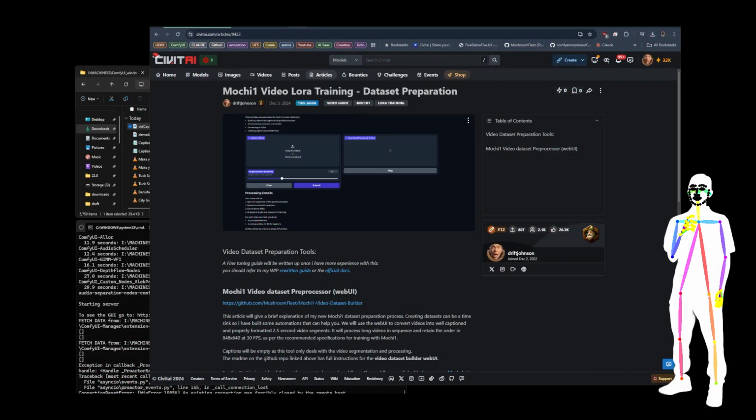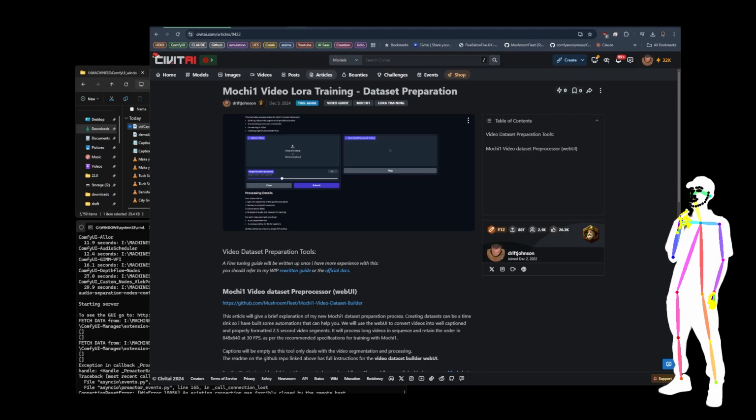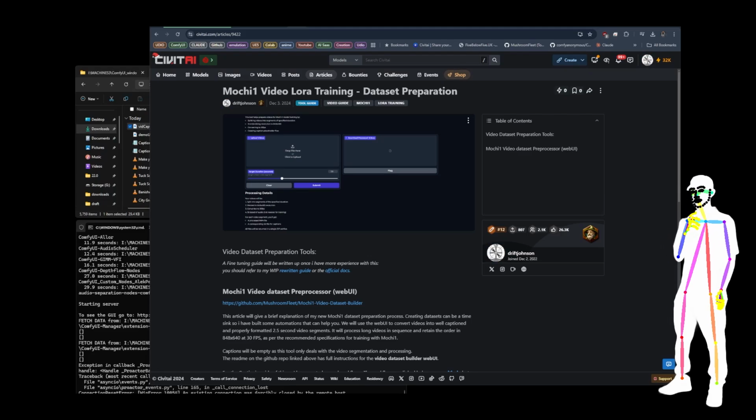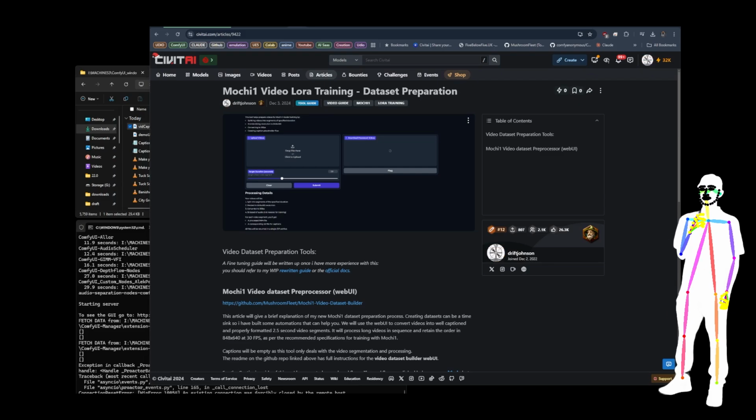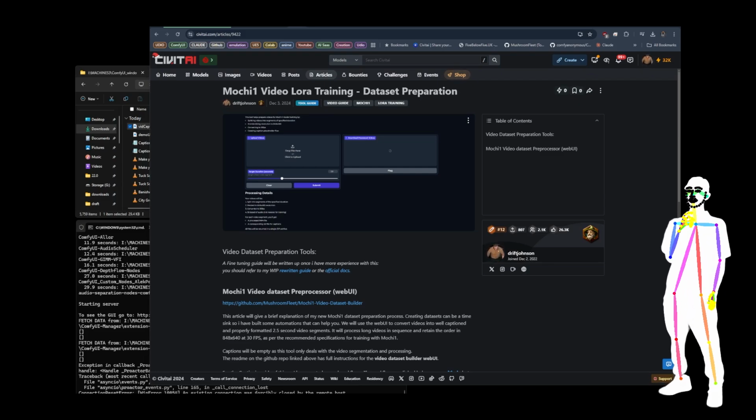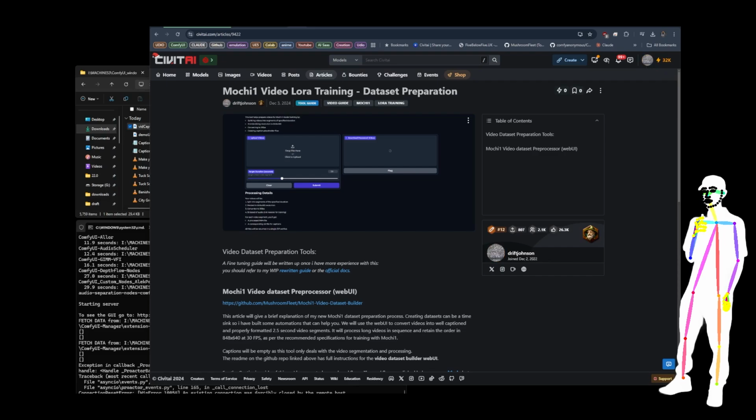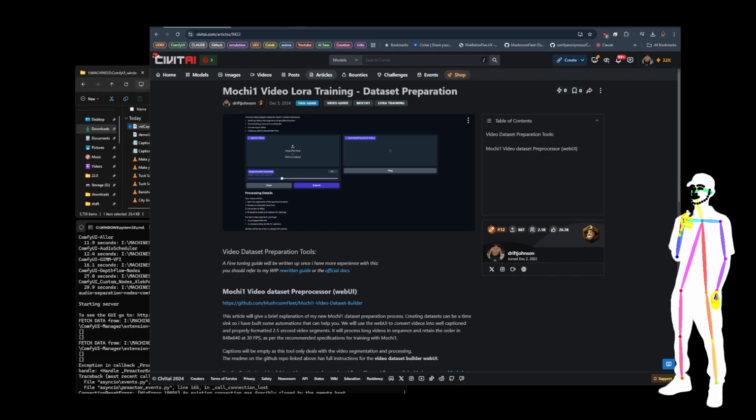Now, obviously, if you've done Lora training, you know that you need a dataset. A dataset is a section of images and text pairs which contain captions that describe the images. Video training is no different. You have a bunch of properly formatted video segments. In this case, they are 2.5 seconds long, 848 by 640 and 30 frames per second.